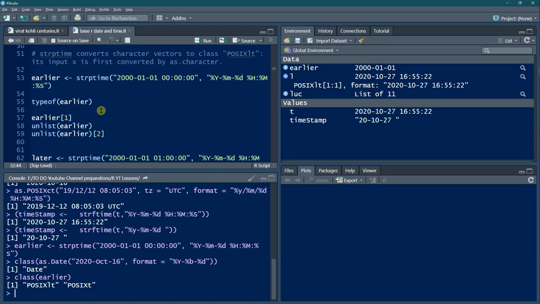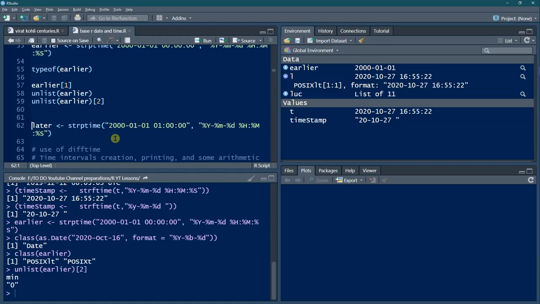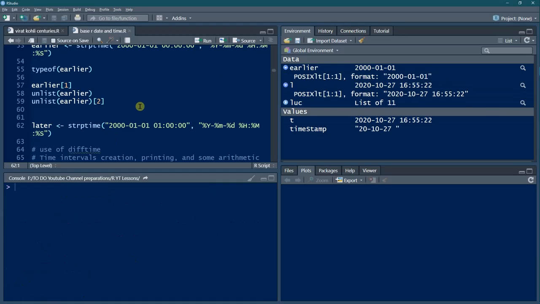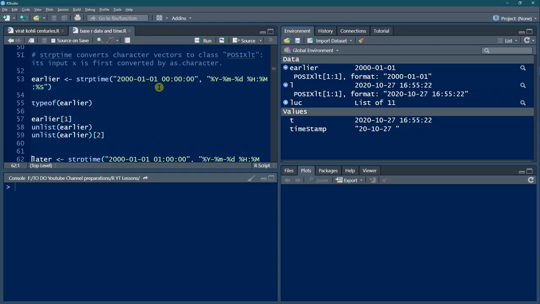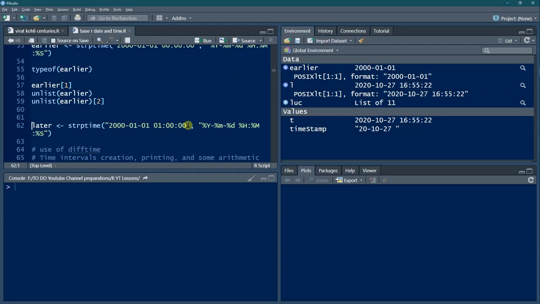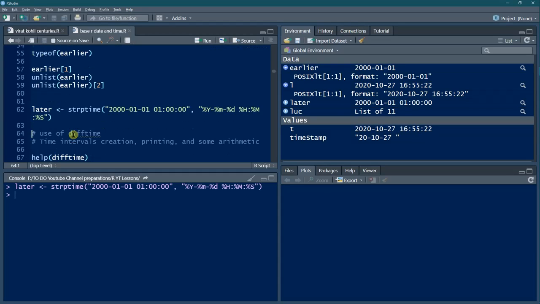Okay, we'll move on. We made earlier. Since it is an lt object, you can get the first element. So when you index earlier, or when you unlist it, you get better information, like we got the minute. Similarly, we'll make later, again using strptime, and between earlier and later, if you see, the difference is just 1 hour. This is the hour and minutes and seconds. The date I have kept the same, only the hour I have changed. So I will convert the string into date-time. Now we have got earlier and later, two different times.